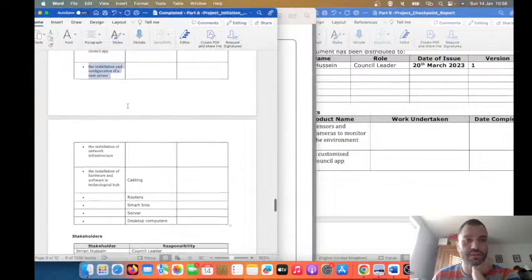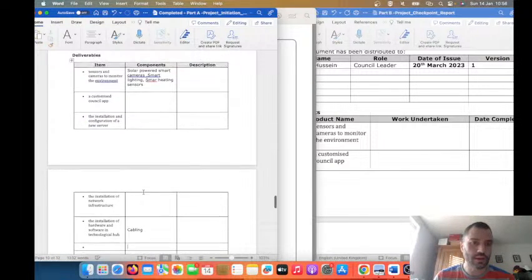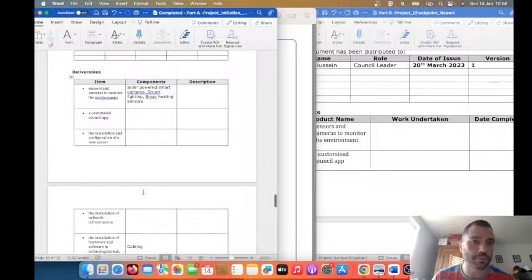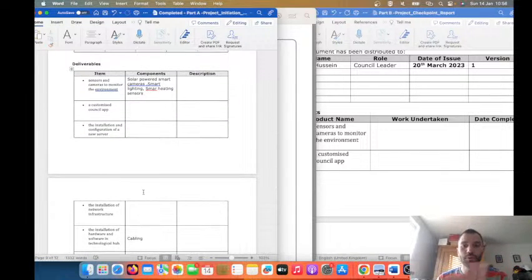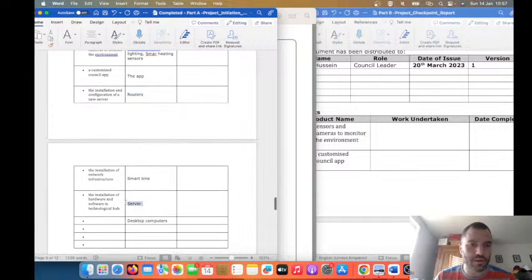So the installation, the sensors and cameras to monitor the environment. Let's look at, see again, if I'd completed my deliverables table in my PID yesterday properly, I would have more information to look back on. So that just requires the app. Servers, routers, installation.